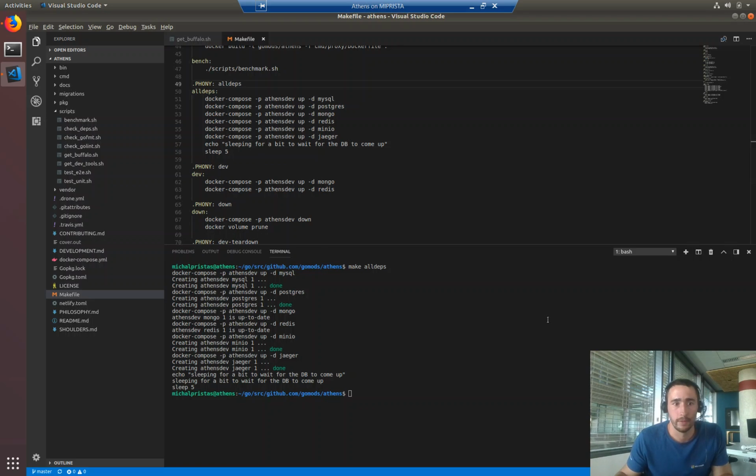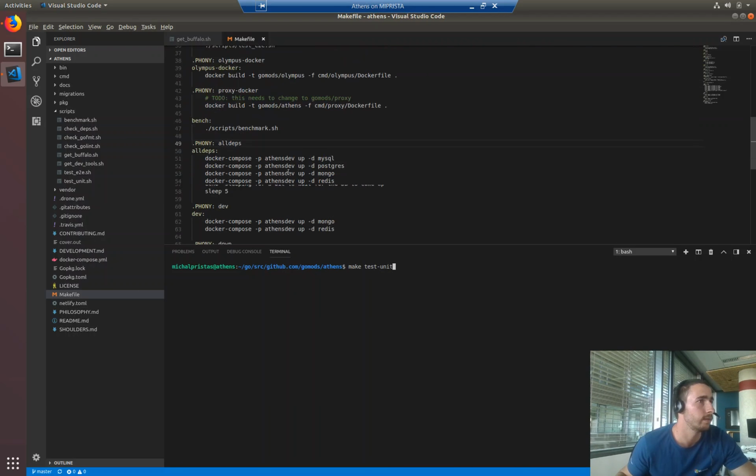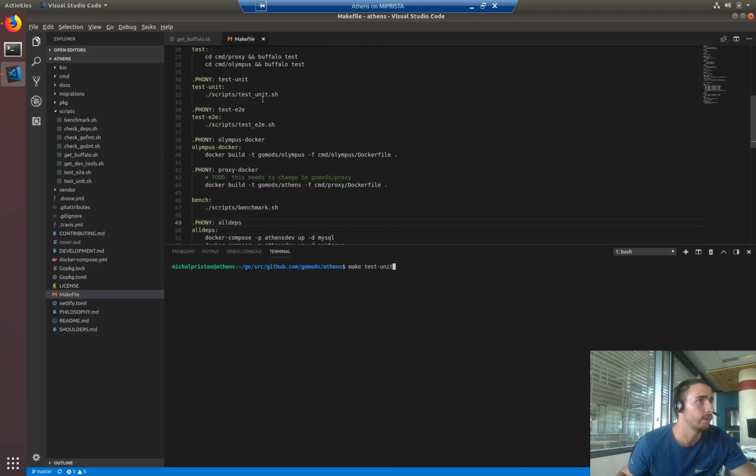Okay, so all deps are running, and now we can run the tests. So let's just do it. Make test-unit. We have two sets of tests. One is the unit test, and the other one is the end-to-end test. If you're interested in the unit test, it tests all the packages, all the storages, everything. So it's the most problematic. I will kill it as soon as I see some exception here.